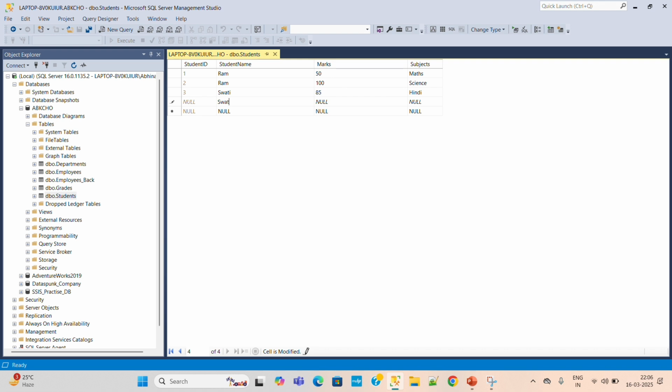And again Swati, marks will be 95 for maths. Okay, and then one more student we can take like Ria. Ria, she has scored around 72 for maths. And Ria again with 99 at science. And this Hindi also we can convert it to science.